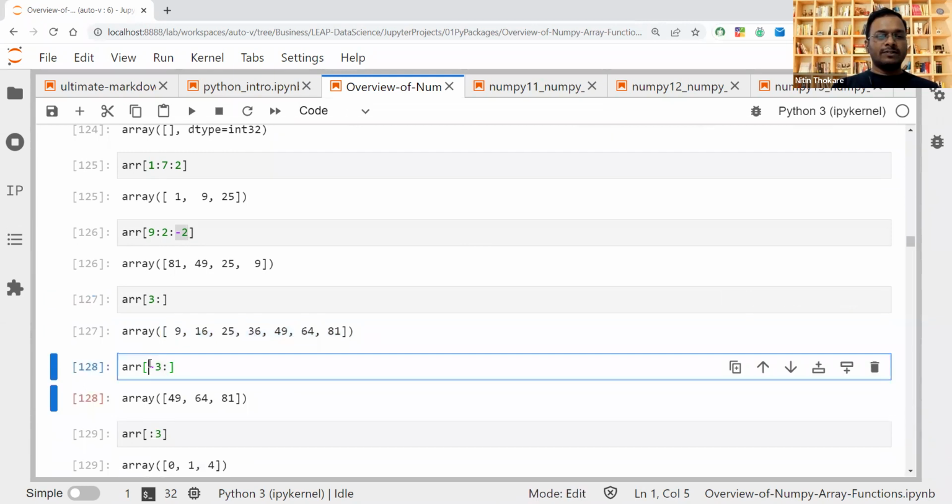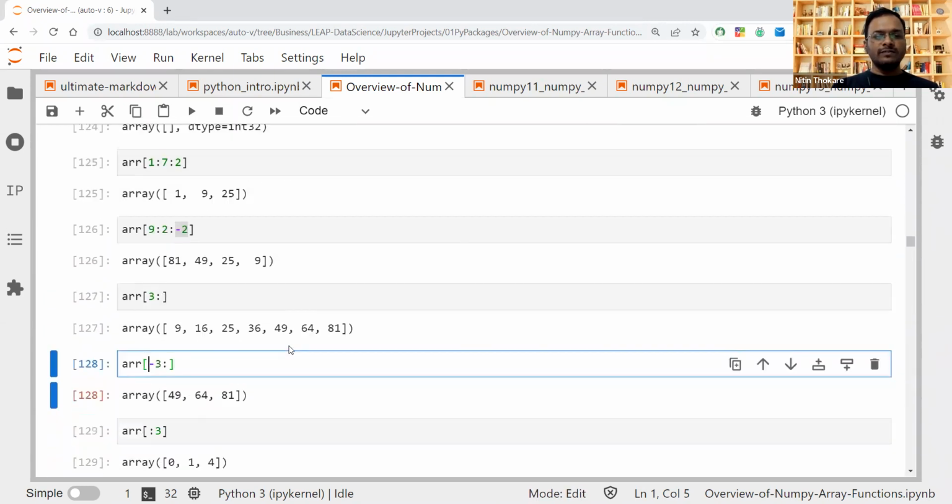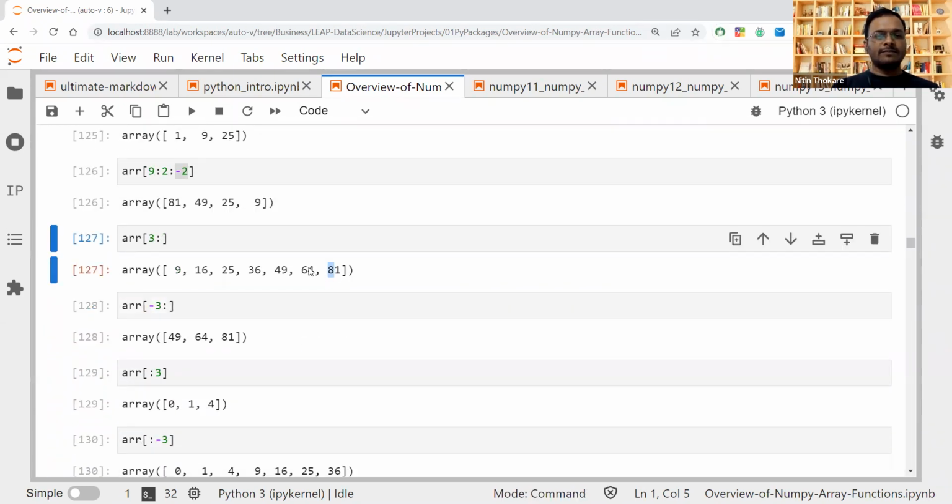Similarly, I can mention negative also. Negative means what? From the right side. So 81 is minus 1, 64 is minus 2, 49 is minus 3. So from minus 3 to end, it will go. So minus 3 colon means minus 3 to end. So 49, 64, 81. Like this, it retrieves those values.